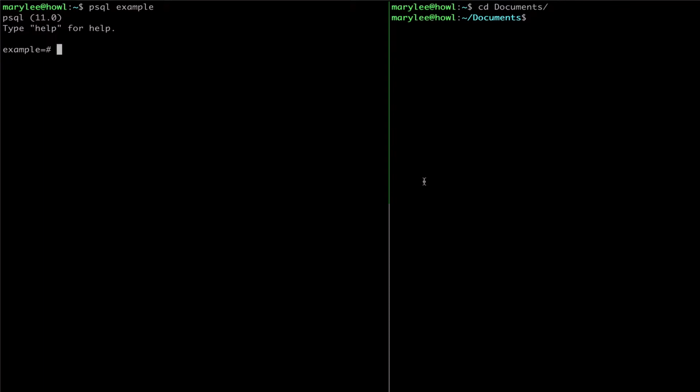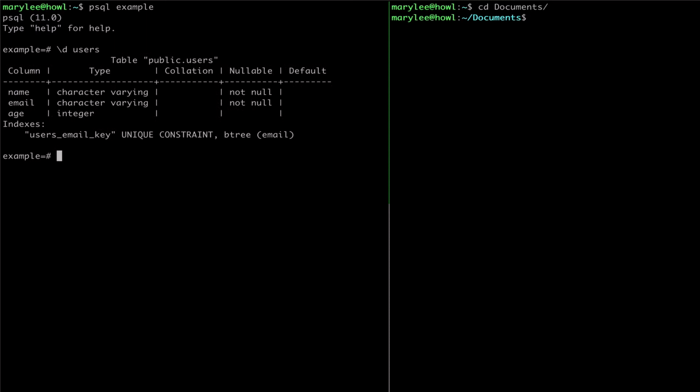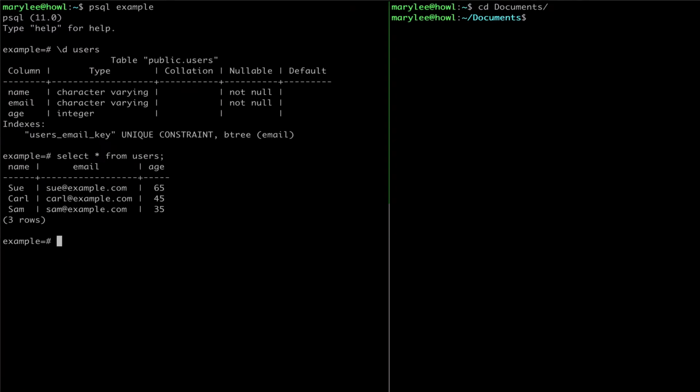We can see from inspecting the users table that we have a few columns. And if we select from the table, we can see we have a few rows of data. Let's dump this data into a CSV using the copy command. Once the copy command is finished running, we can cat the newly generated file.